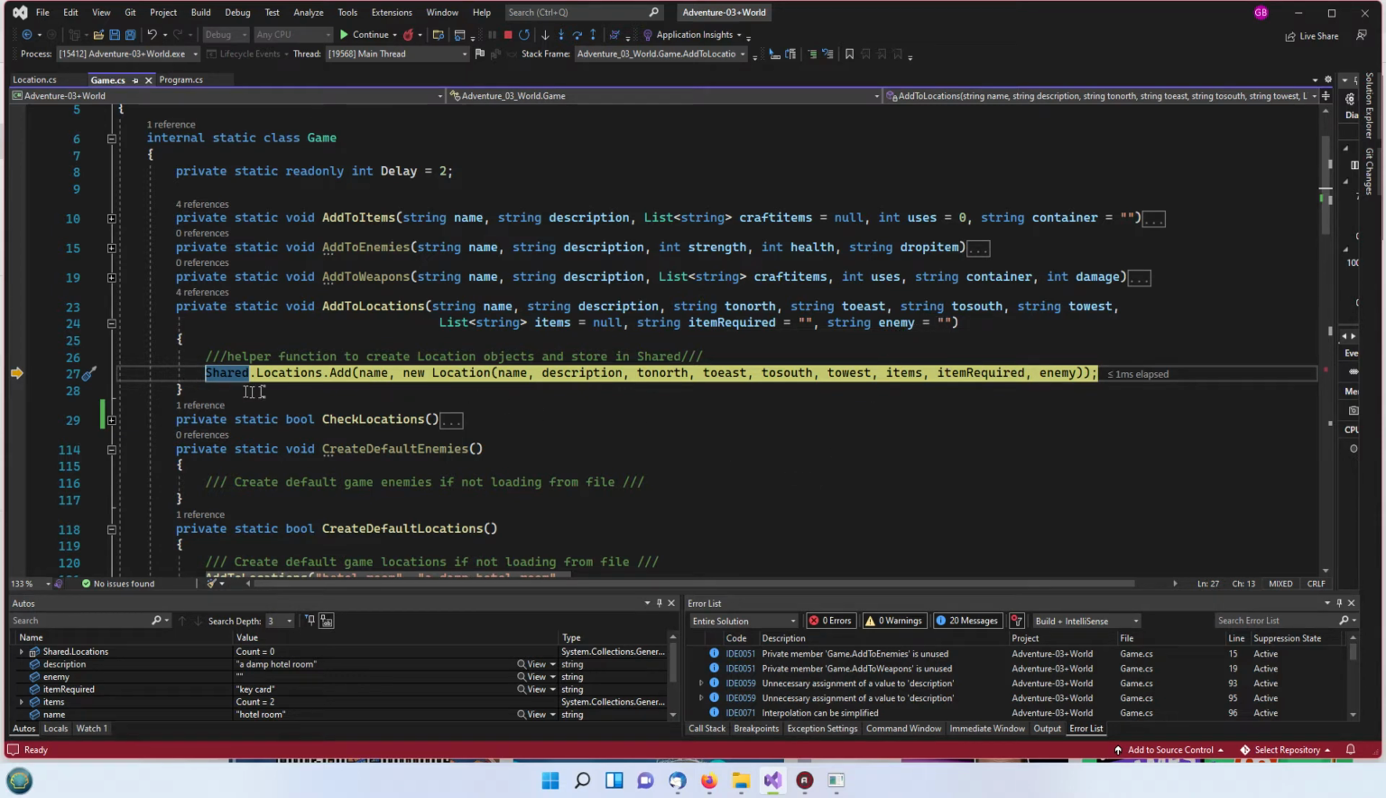So we're now going to directly add this to the shared locations dictionary. So shared has got this dictionary called locations, which is exactly the same as the one that we created for items. So we're passing it the name, which will be used as the dictionary key, and then we're now creating the new object of type location by passing in those parameters. So this will now jump us into the location class itself. So let's press F11.